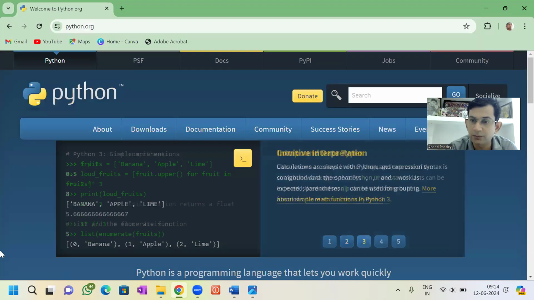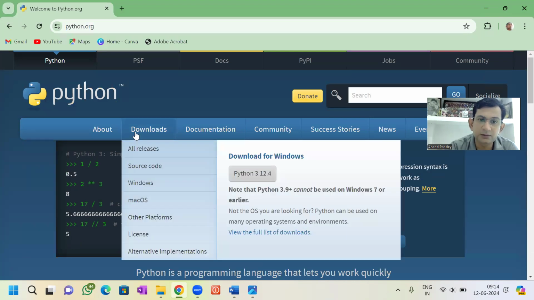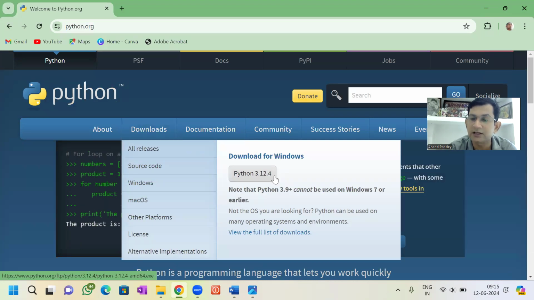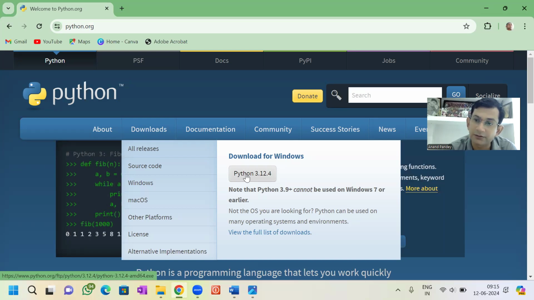The home page of that official website will open. Here you can see the option Downloads. Here you have to come to this button, Python 3.12.4. This is the latest version of Python which is available here. It is for Windows. Since we are downloading for Windows, download for Windows. By clicking on this, we will download the setup for the Python software, the Python IDE you can say.